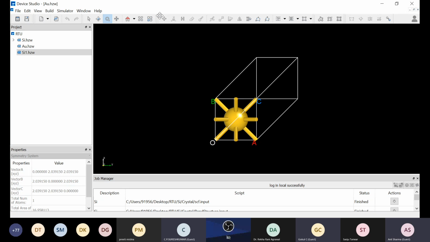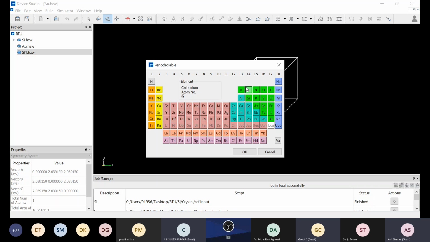Now apart from that, if you want to add some atoms, atoms from the periodic table can be added. Suppose you want to add some carbon atoms, you can click on this carbon.